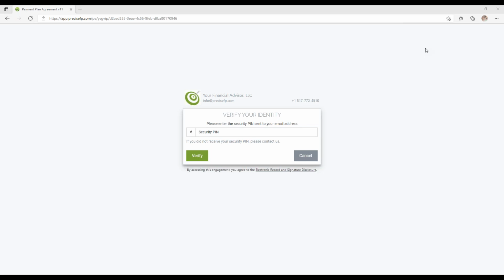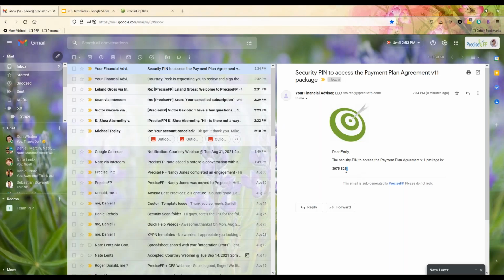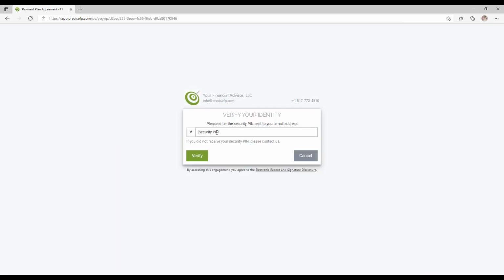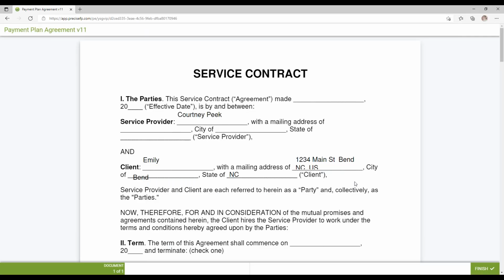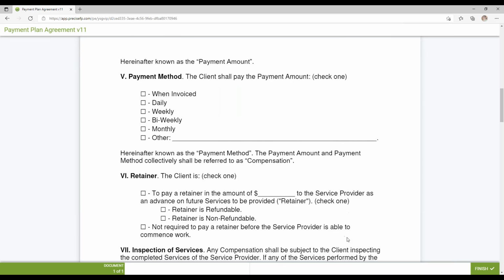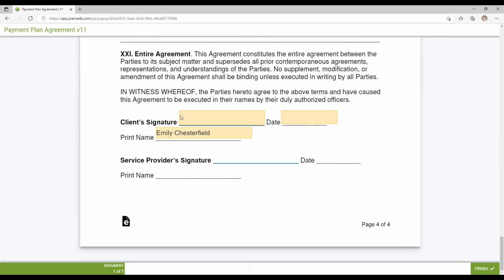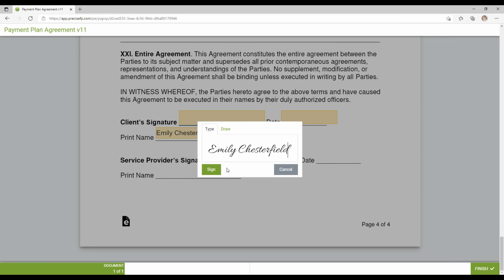I'm going to go to my email as if I'm the client. Here is my PIN that I got. I'm going to go out here and enter that PIN. Now I am verified. So now I, as the client, this is my point of view. I can see the information that's pre-filled out there. Again, my apologies for not placing those properly. But what will happen is I will, as the client, be able to come out here and place my signature.